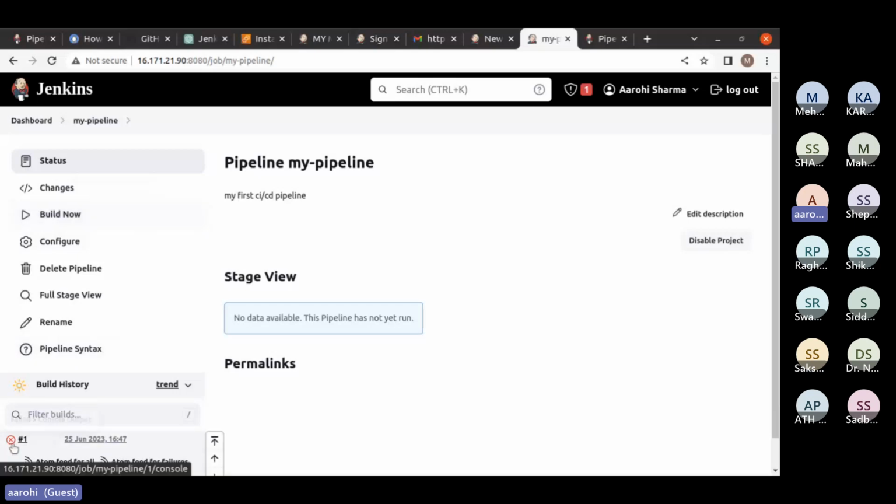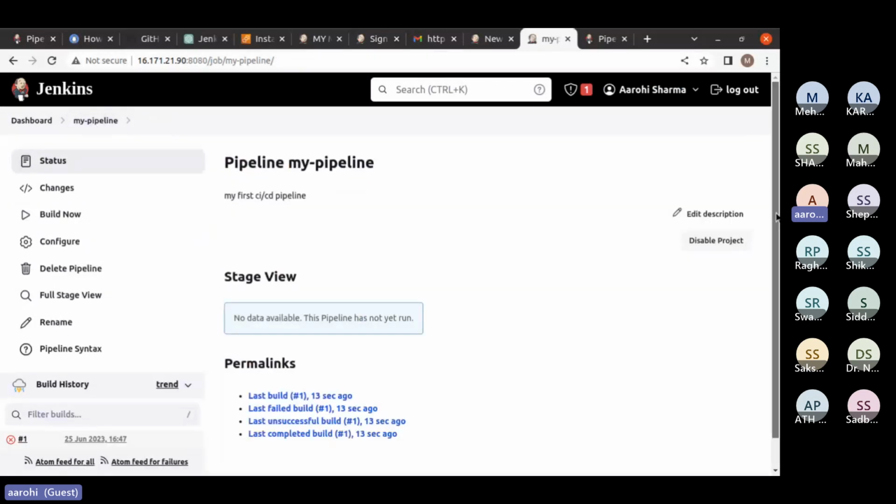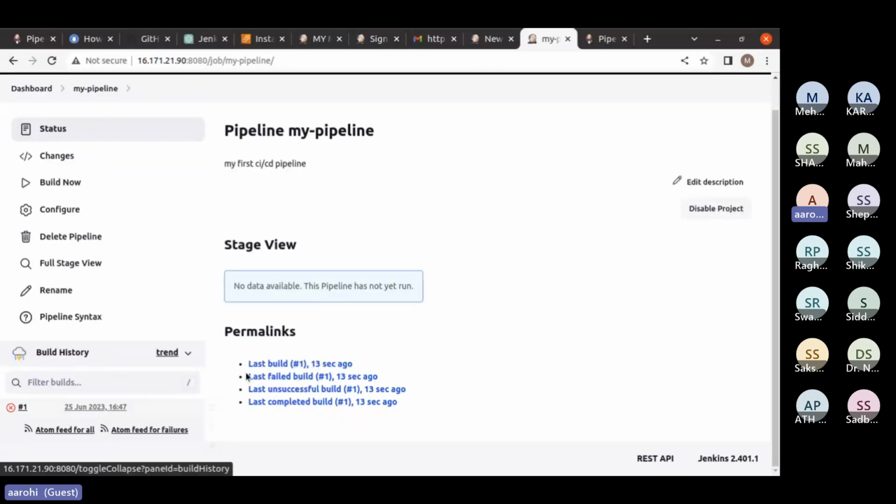Okay, so I just check why it's failing, or suppose I want to check the status of my pipeline. So there are multiple status views of it, right?